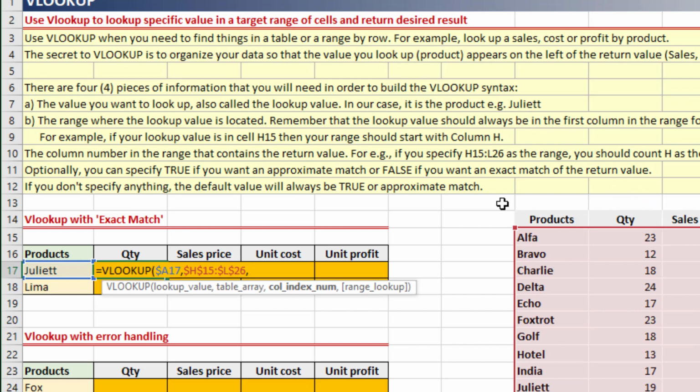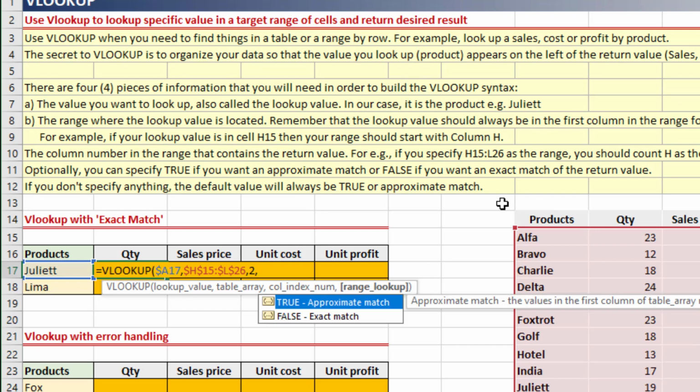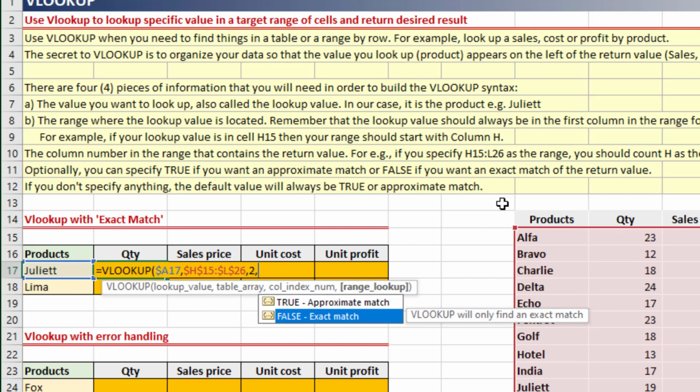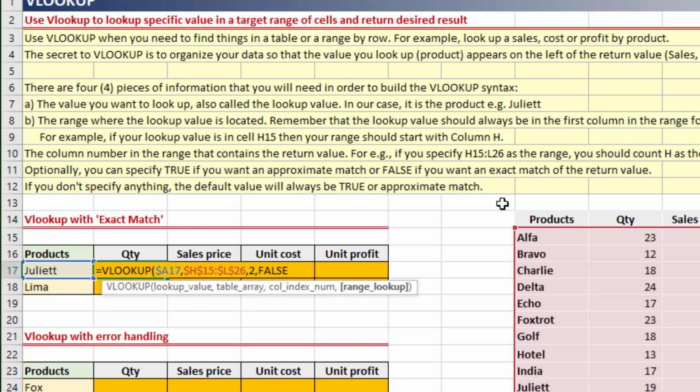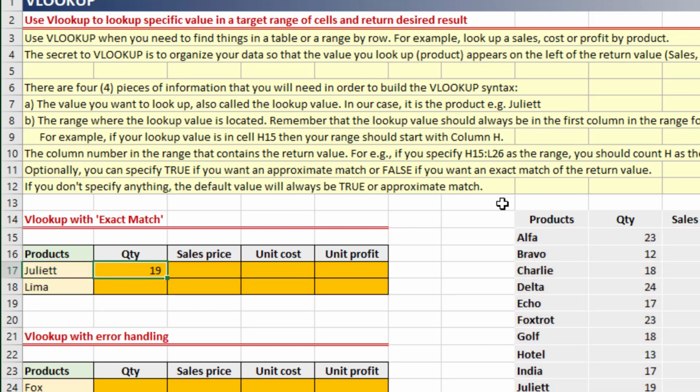So I'm going to put 2 here, and the last argument requires a true or a false, that is an approximate match or an exact match. To keep things simple, whenever we are looking up text values, we always want to go for an exact match. I exactly want to see where I can find Juliet in the table. So I will select false and press tab. I can also write a 0 here in the formula, which is equivalent to false. Bracket close, enter, we get a value of 19.